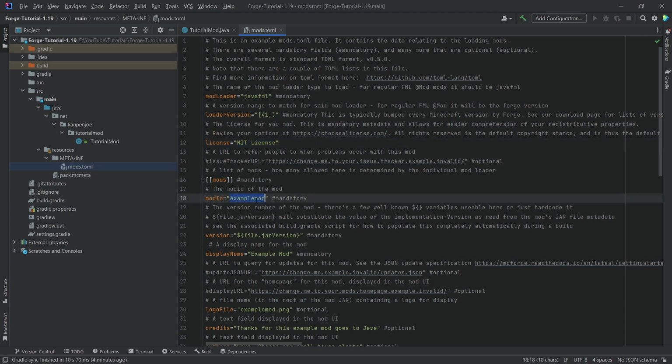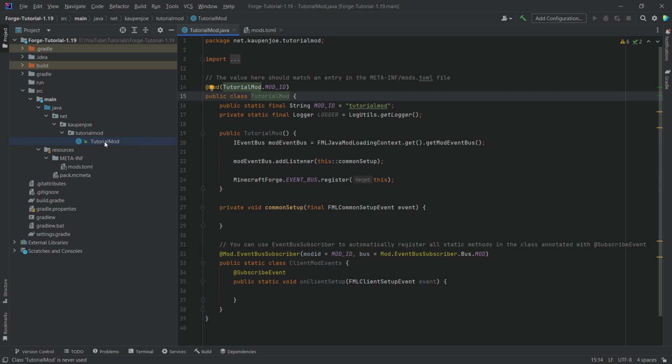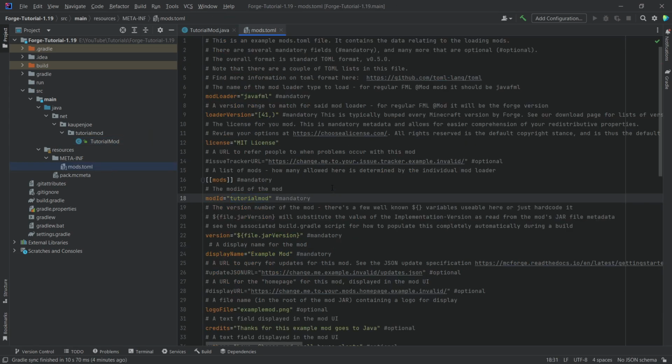Then we have the mod ID. This is extremely important that this is correct. Tutorial mod. You can see this one here has to match, if we go back into the tutorial mod class, this one right here. So those two have to match, otherwise it will not work. You will get an error when you try to start Minecraft and those two do not match. Then it's going to say something like there's no mod ID in the mods.toml file. That is the error that might occur there. So those two have to match.